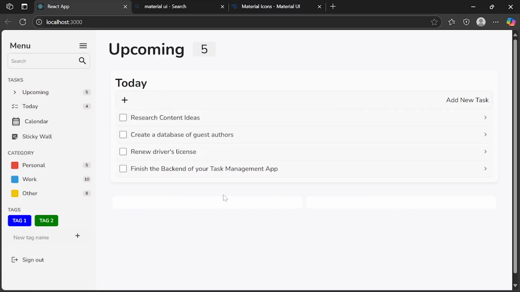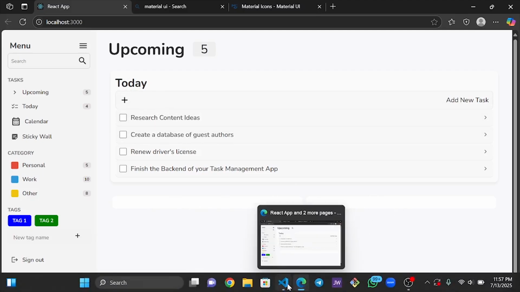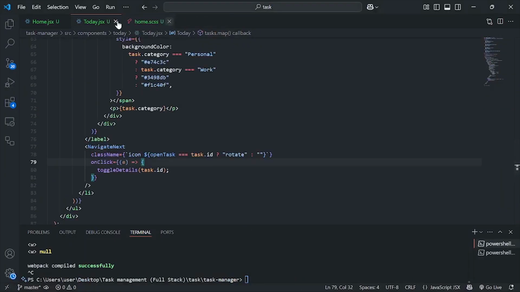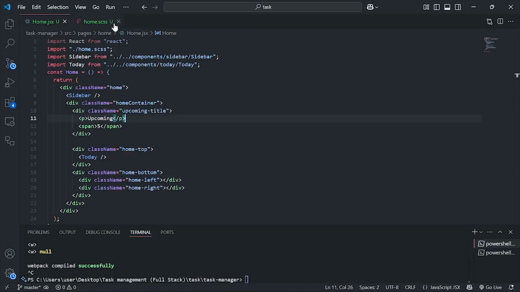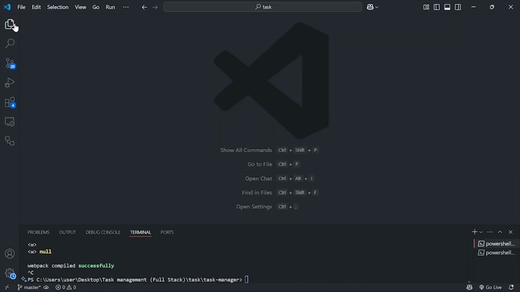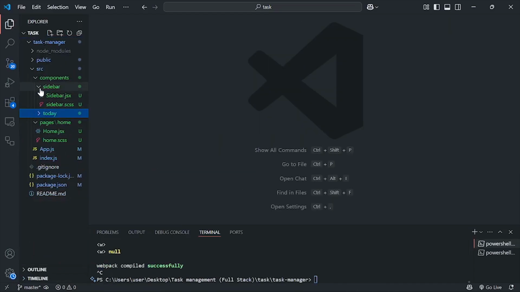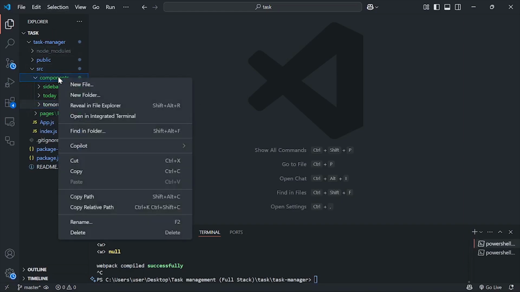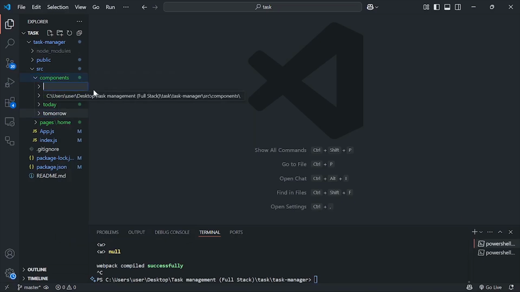Okay, so now let's continue our project. So I will go to the code now. Here I'm going to close this and close this as well, and then close everything actually. So now we need some new components. In my components directory, I'll create two new folders actually. I'll call one tomorrow, then I'll create another folder again. This next folder is going to be week.